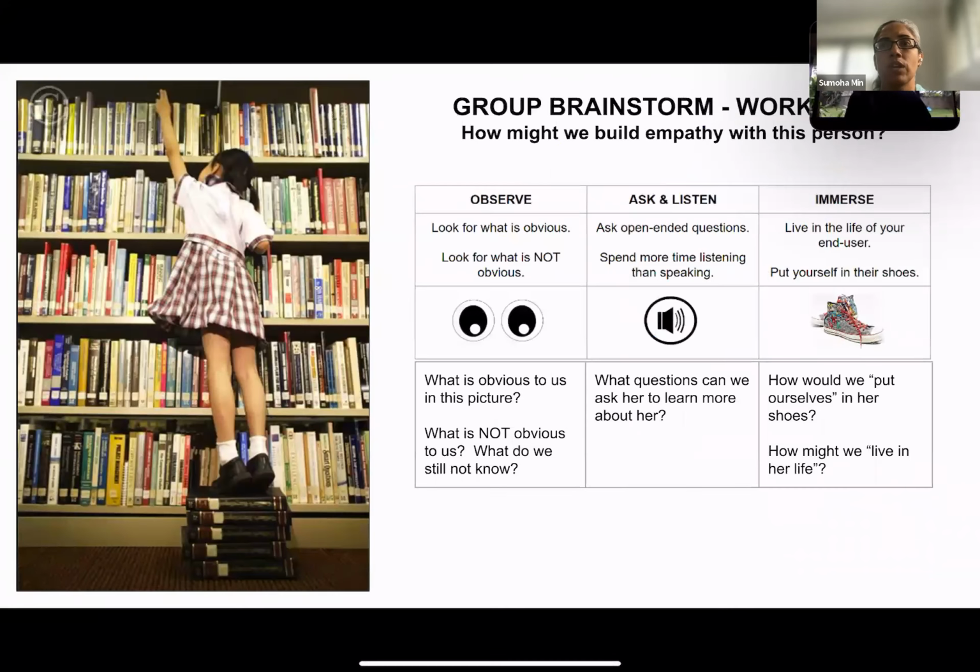So this is a fun thing where you just brainstorm, right? So we have this person, we only see her back. We assume it's a girl because she's in a dress. What is obvious to us and what is not obvious to us? What do we still not know about her? That's observing, right? We're observing this picture again.